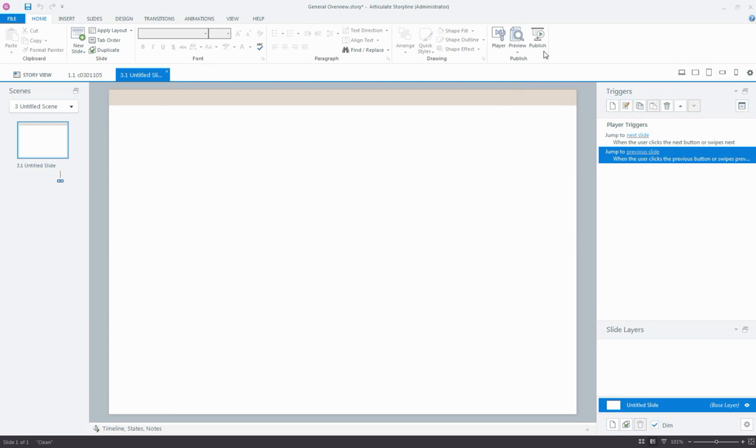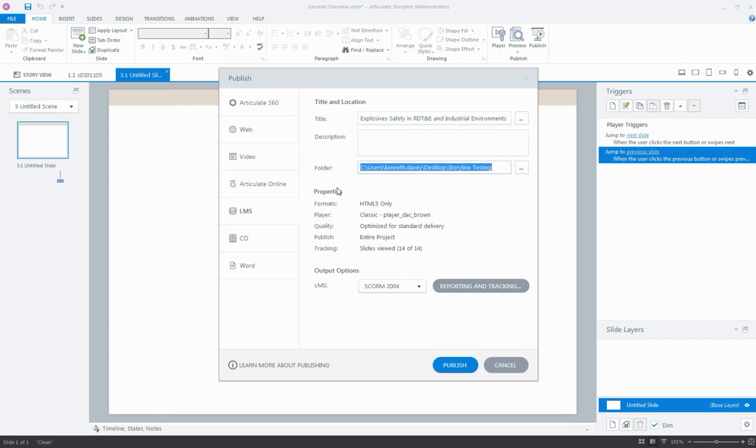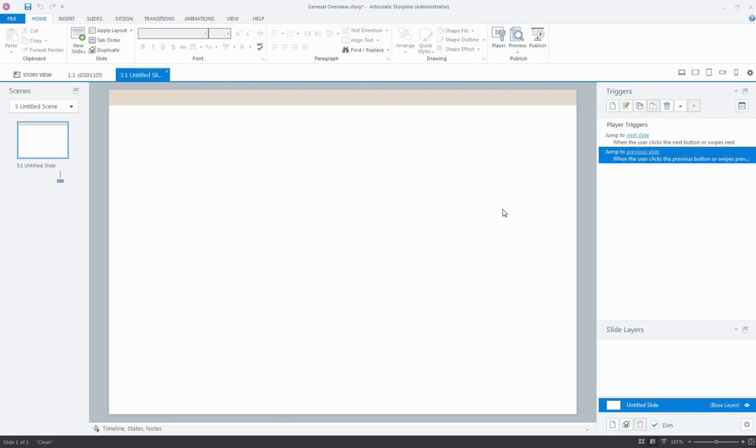If we select our Publish tab, it shows us all of the potential options of how we can publish the course. We won't get into that right now, but this is where you would do that. All right, so we'll just cancel out of there.